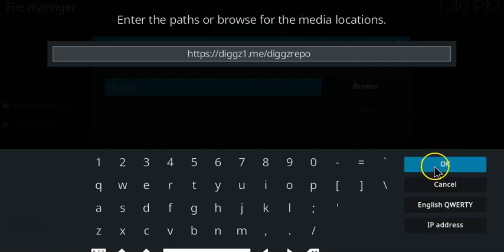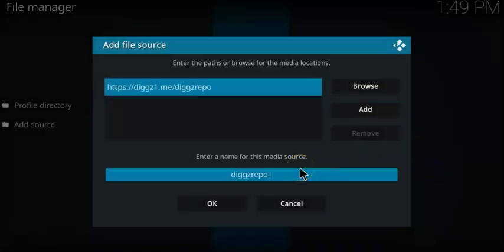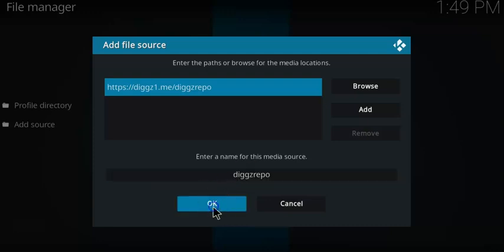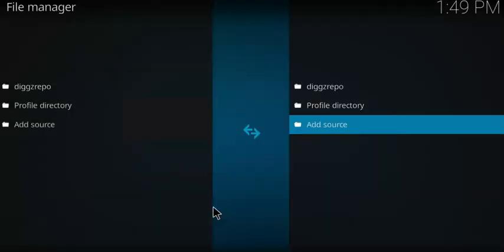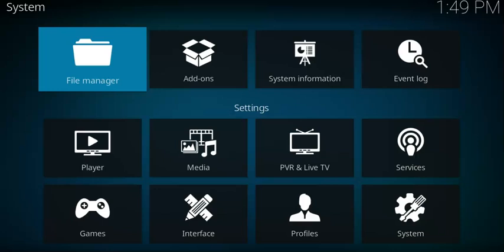Click OK. Most times you can enter a name for this media source. You can change the name or you can just leave it like that. But if you change the name, just remember the name you use. But if you're leaving it like that, just click OK. Then click OK and then you're good to go. Now, once you get here, click the back button on your remote once. It brings you here again.